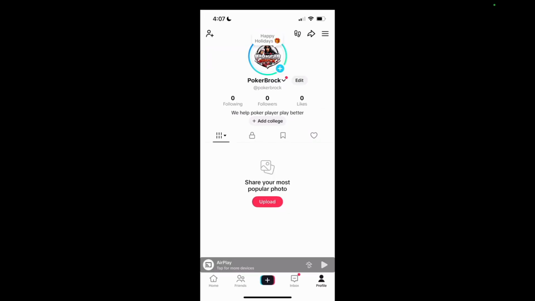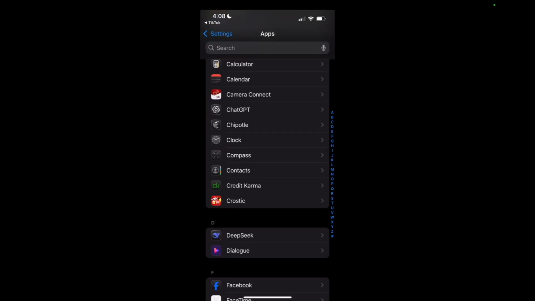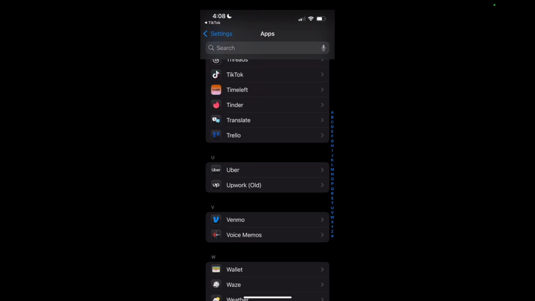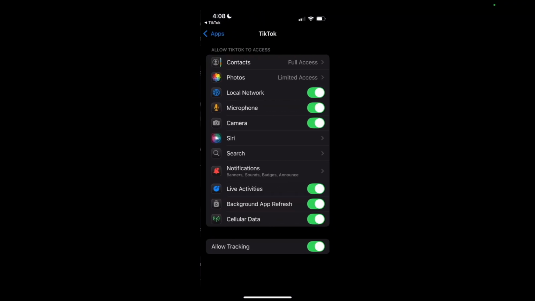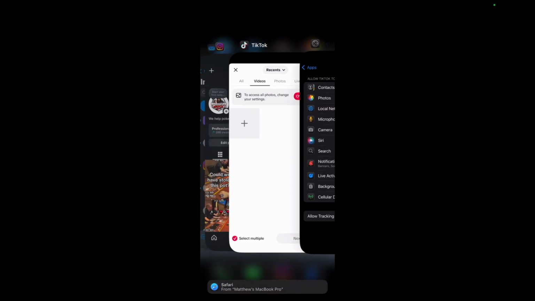Now we're going to upload our reels. We'll go to videos here. We want to make it so TikTok can access our videos. We're going to go find TikTok. Boom. Photos. Full access. Allow full access. We'll go back to TikTok.